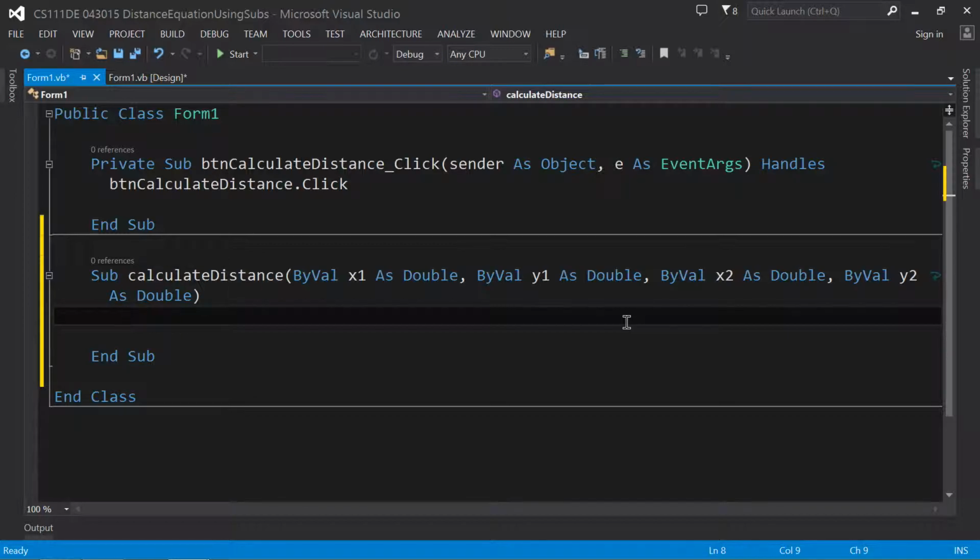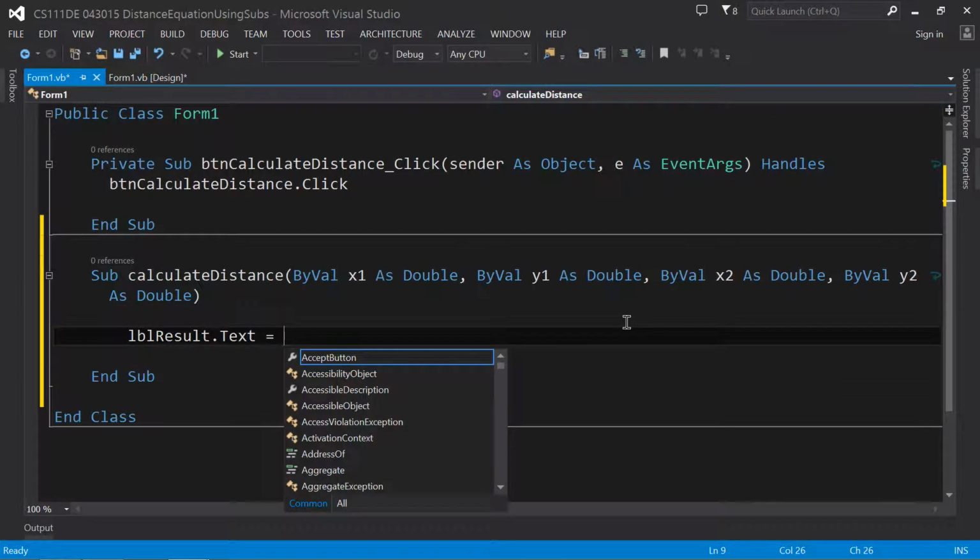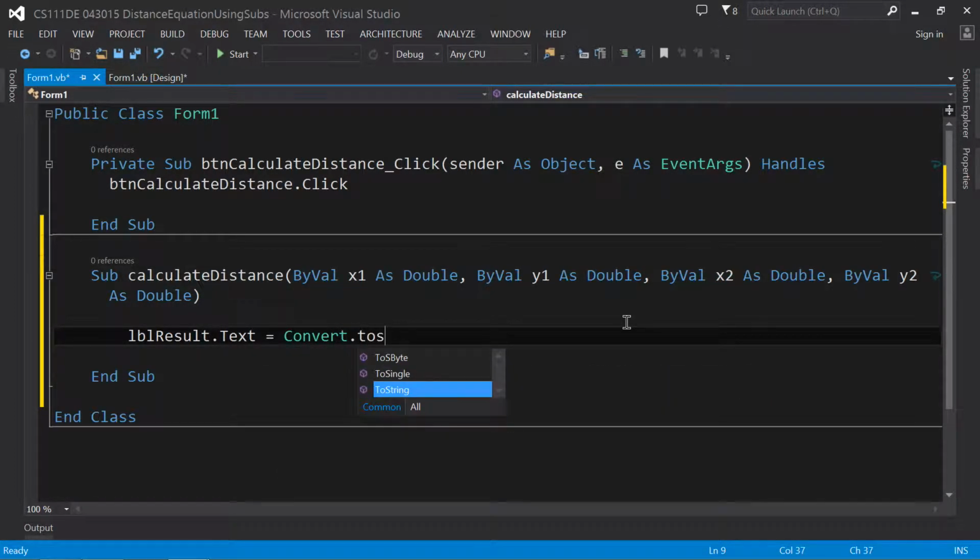I need to display something inside of the label. This label .text needs to receive the distance. Well, that's going to be a number, so I'll say Convert.ToString, open my parentheses, close my parentheses, put the cursor right back in here.